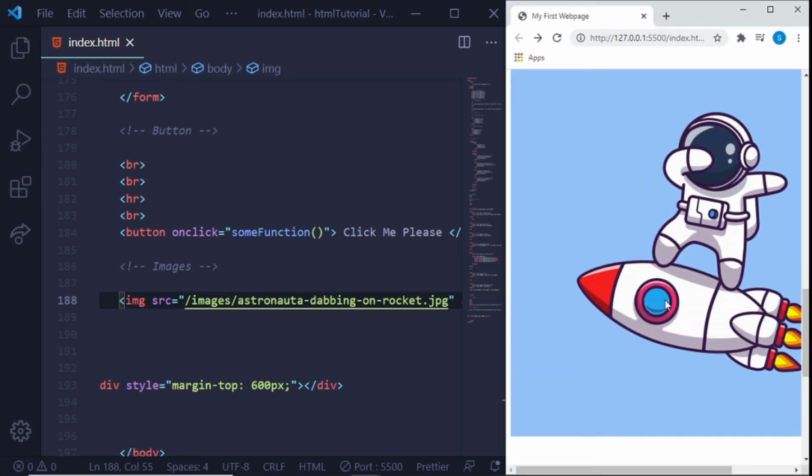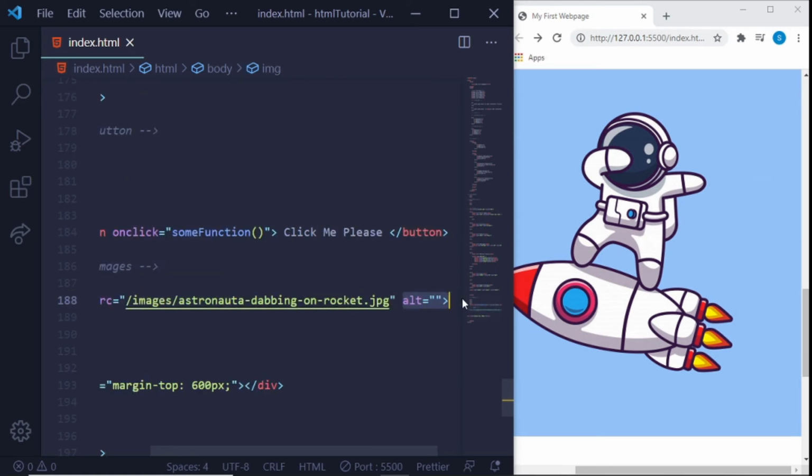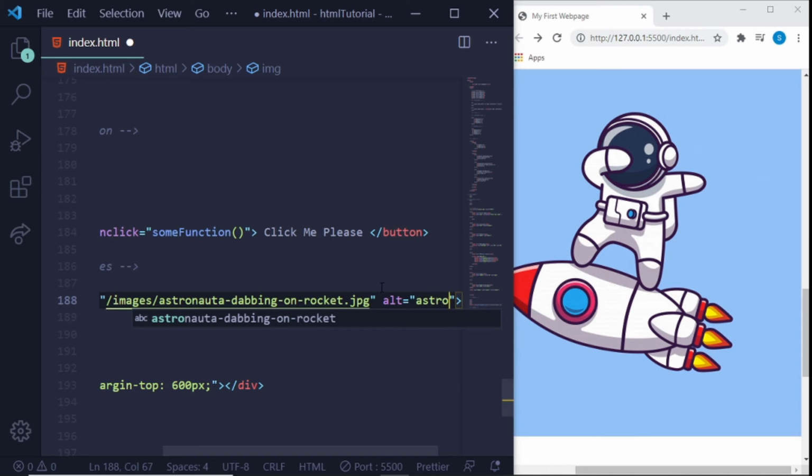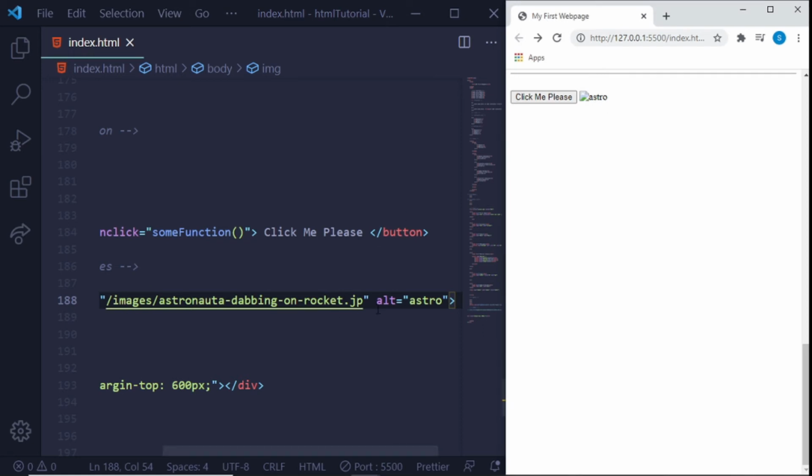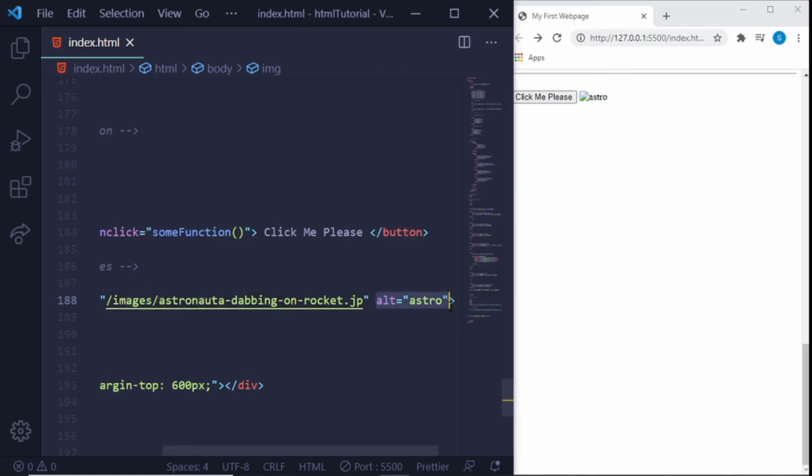The astronaut dabbing. And now this alt right here is only used for if I want a text to show up if this image is not showing up. So in this text, I could put astro. And if this is not the right file name and we save it, you can see right here that we get this icon, and after that we get astro, which we actually put in this alt right here. So that's what it's used for. It's text for if the image doesn't show up, so you can still have a name of the image and in a way also know the image that is not showing up.